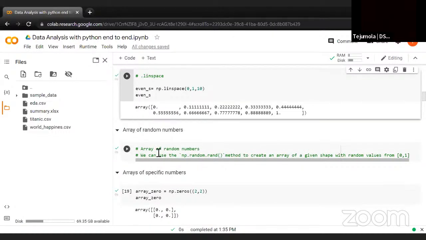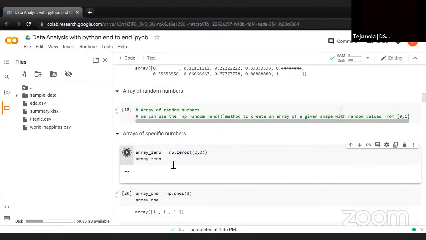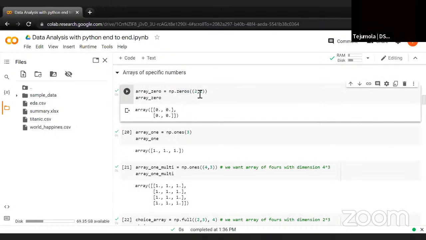We can also create a random number by using np.random. We can also create zeros from our NumPy. We can create arrays of zeros as demonstrated here. Can you see? So we have an array of zeros. We use a 2 by 2 matrix, so 2 rows and 2 columns. You can create an array of zeros by just using the function zeros. You can also create an array of ones by using the function ones to create it for you.